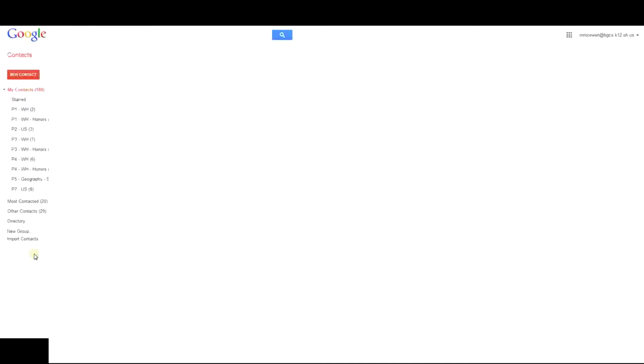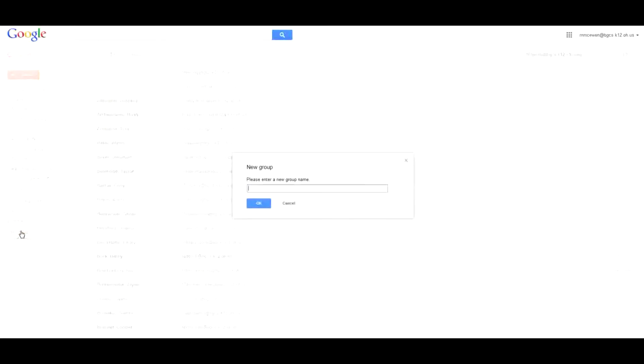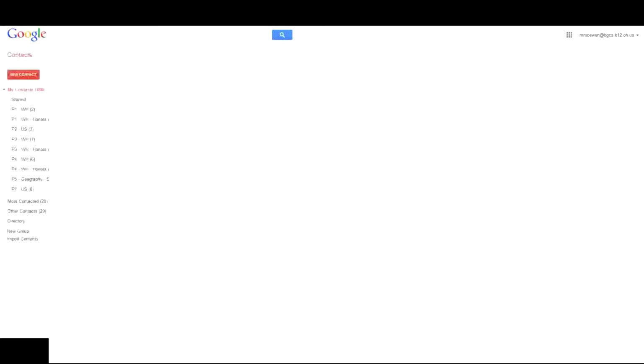Down in the bottom left-hand corner here, it says New Group. So I'm going to hit New Group, and it comes up with a box that says New Group. Please enter a name for this group. I'm just going to name it Test because we're doing it for this little tutorial. So I'm okay with that. I hit OK, and I'm done. All right, so now Test has been created.